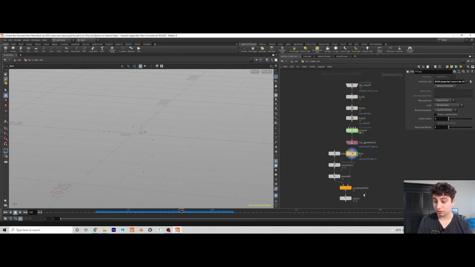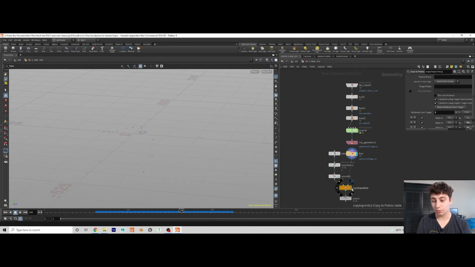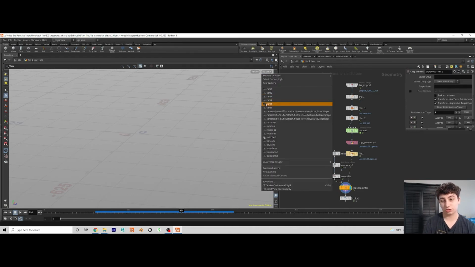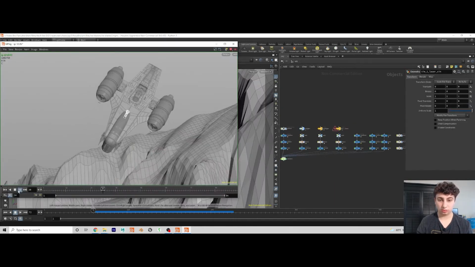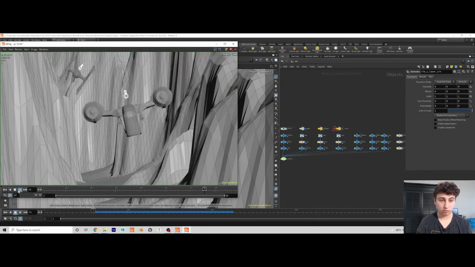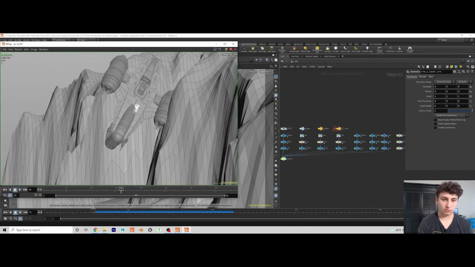And what I can do is there's a node in Houdini called copy to points, which means you can take your points and some geometry, and copy that geometry to your points. And you can see now we have our lasers. So in this flipbook, we can see what this ends up looking like. There are the bullets. You can see them coming out of the ship.